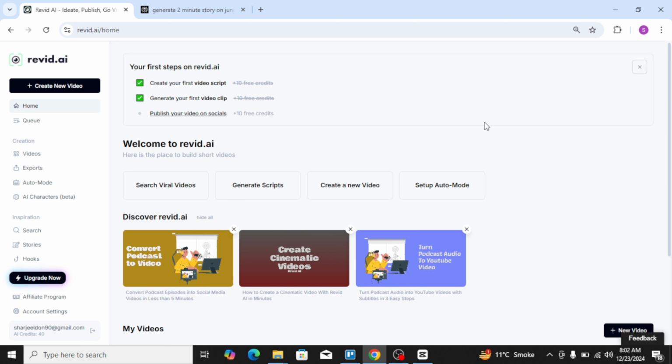So what you're going to do is just see this Generate Scripts feature. Generate Scripts uses revid.ai's generation feature to create compelling narratives based on your travel experiences or blog post. You can input key points or topics and the AI will help formulate the script.